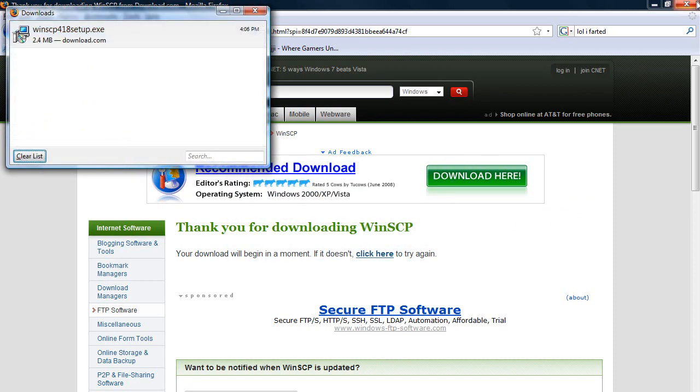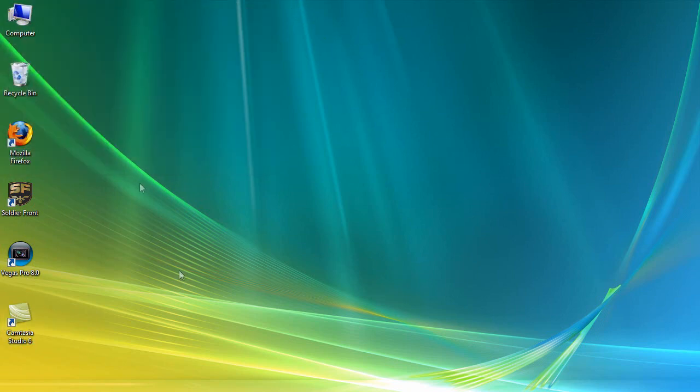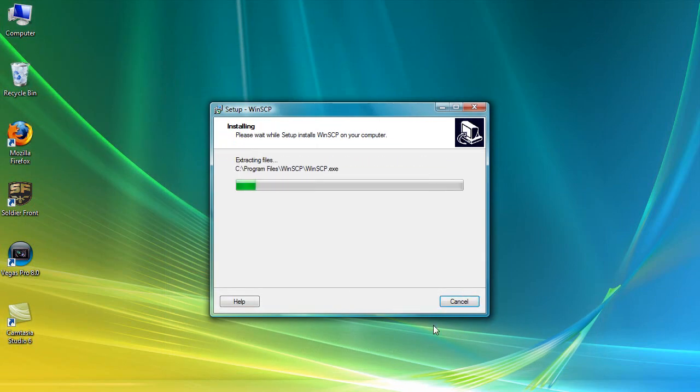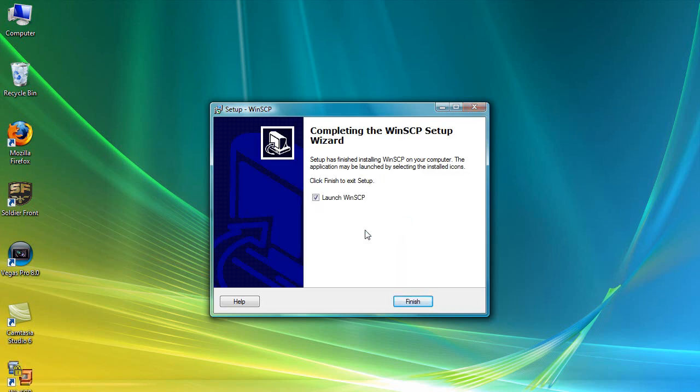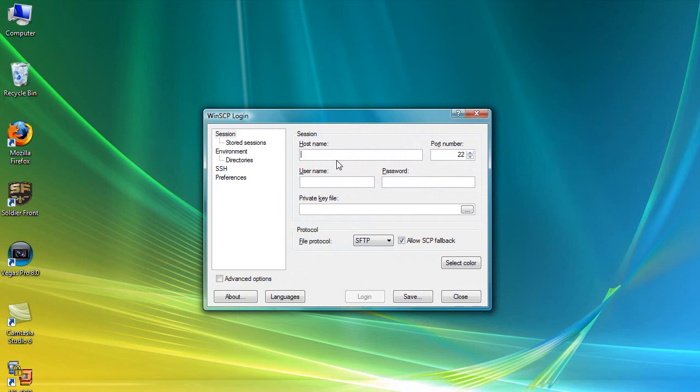Once the download's done, you can close your browser. Now go ahead and run the executable. Just go ahead and install it. Now we're going to launch WinSCP. Before we enter any information into WinSCP, you're going to need to do some stuff on your iPod Touch or iPhone. So let's get on our iPod Touch.